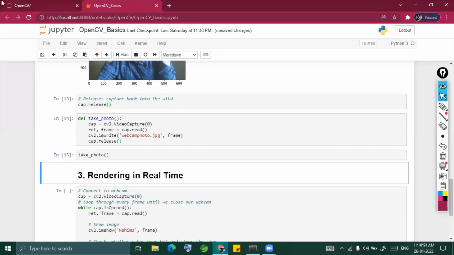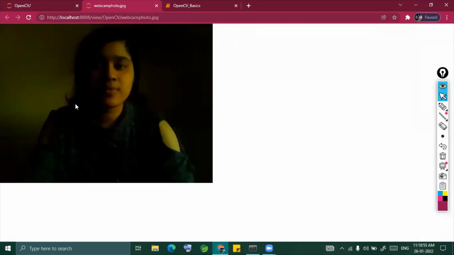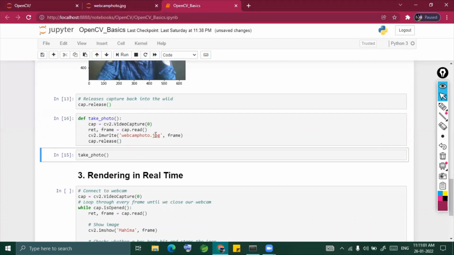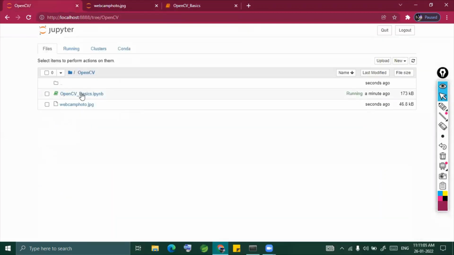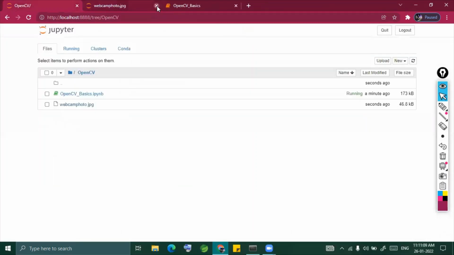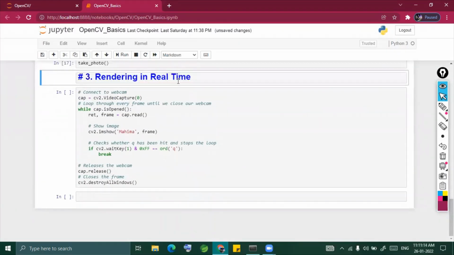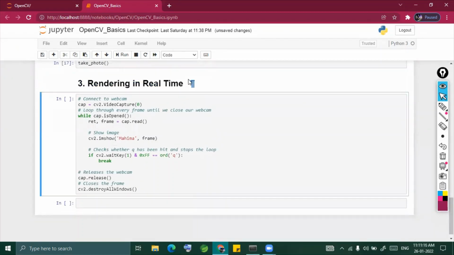After running this function, if you take that function again, for 1 second it will take a frame. Now let's check whether it is coming. Yeah. Again I will take it. It's just one frame, so that's why the frame is coming that way. No problem. Now rendering in real time.